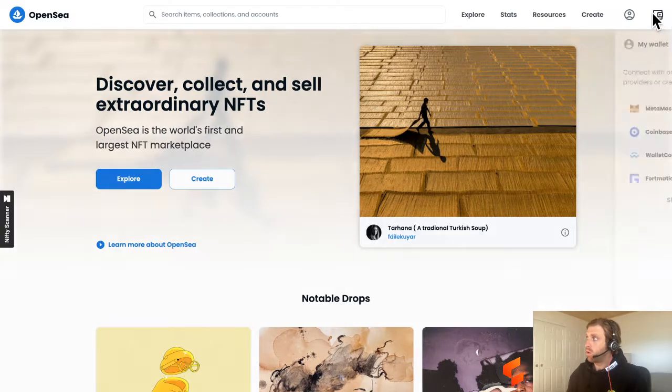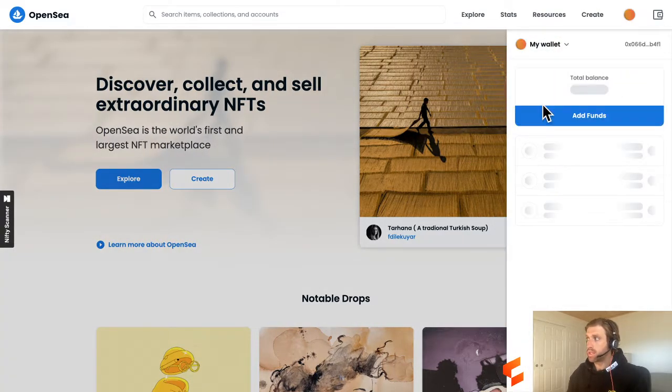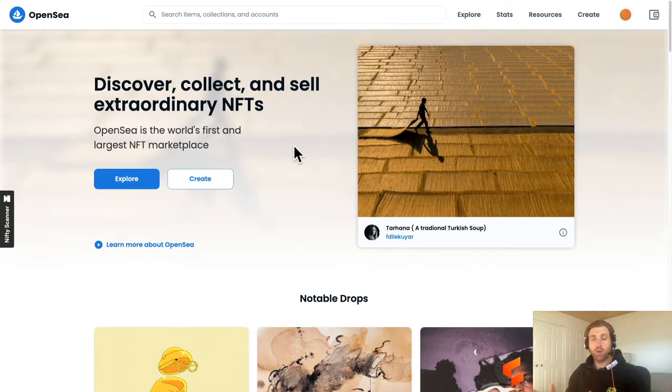In the top right-hand corner, we will do what we normally do, and we will connect our Metamask wallet, which mine connects automatically because I'm already signed in. So I'll click out of that, and let's go through what it takes to purchase an NFT on OpenSea.